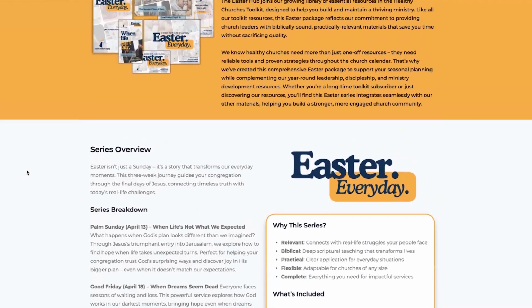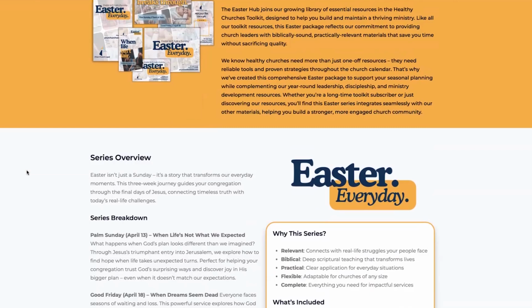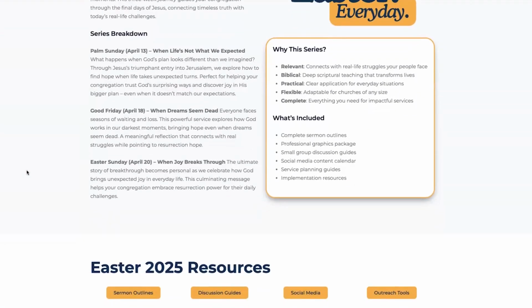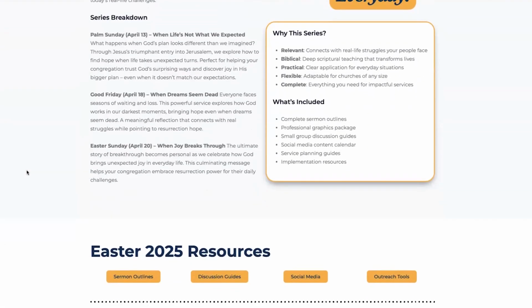So what we have chosen to do with this Easter hub, in the spirit of the Healthy Churches Toolkit, we didn't want to just give you printable materials. We wanted to give you more than that, because Easter is more than just a promotion. It's an opportunity for you to share the gospel. So we wanted to empower you with some additional tools. We know a lot of you are in churches where you're the only staff person, and so getting everything together is a lot. So we wanted to give you everything you needed to make Easter successful, and at the same time, still give you the flexibility to make changes and make this really your own.